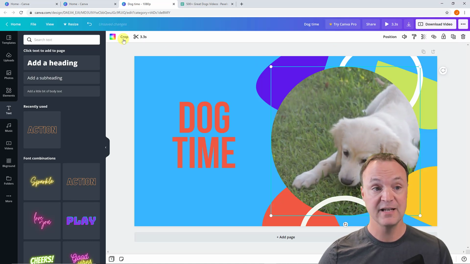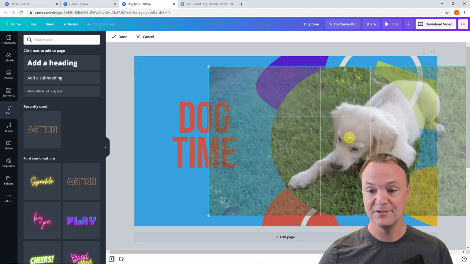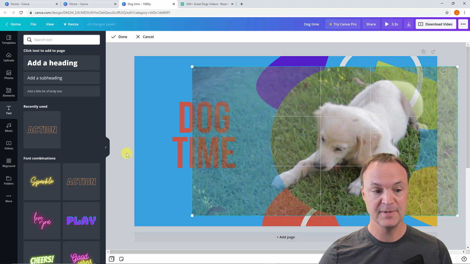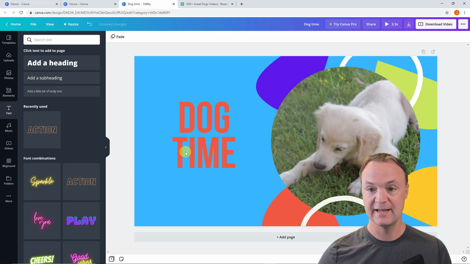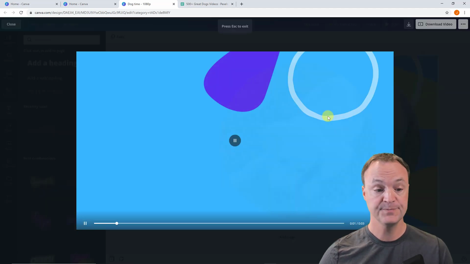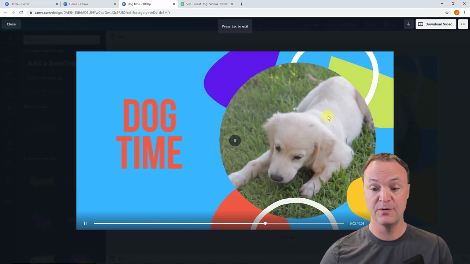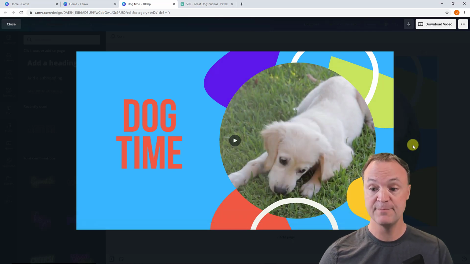The other thing I can do is hit crop. I can adjust this. So maybe I want this puppy more centered and like that. And I'll do a little preview. And I already have this video. I could download it like this at one page.